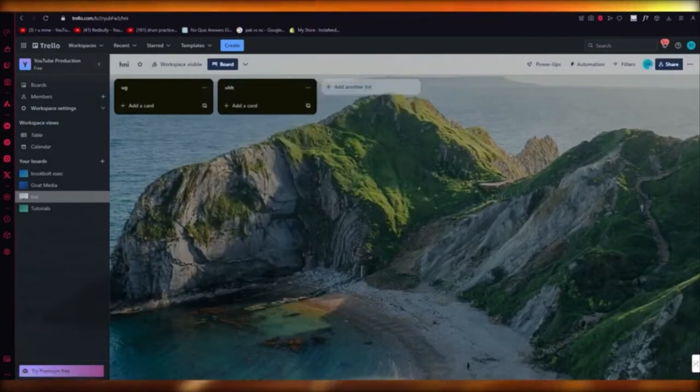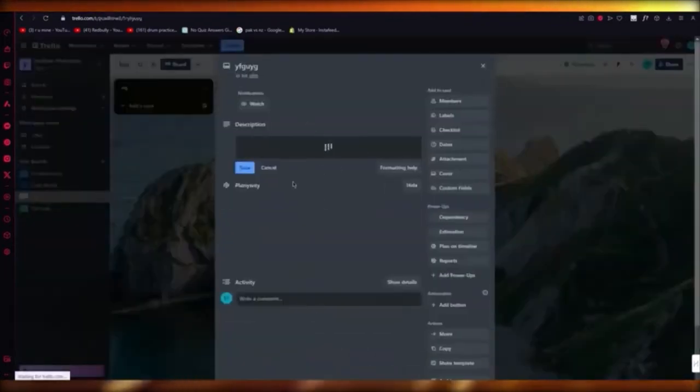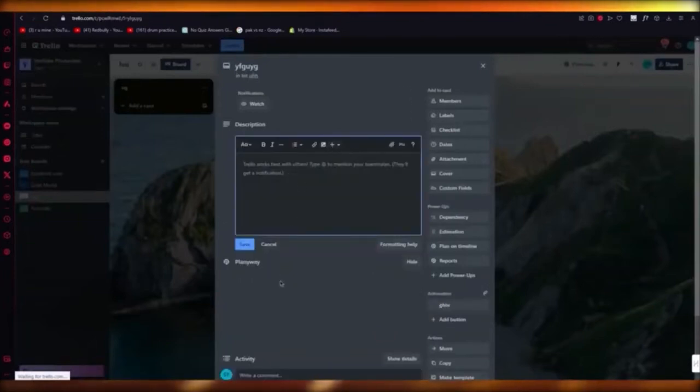So, it's pretty easy to add lists. Then in the lists, you can add cards and just keep on adding more cards. And to edit those cards, you're going to click on them and you can change their descriptions.